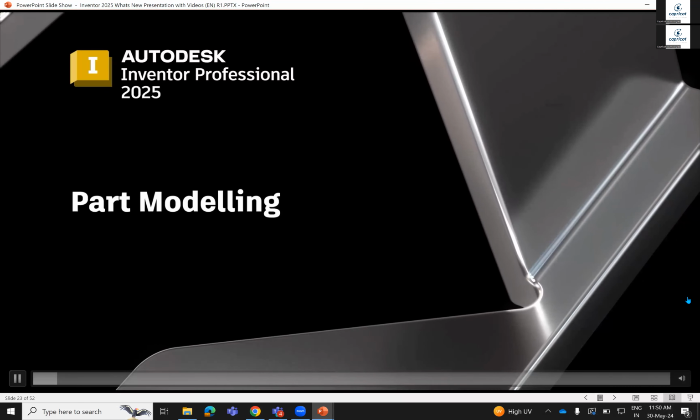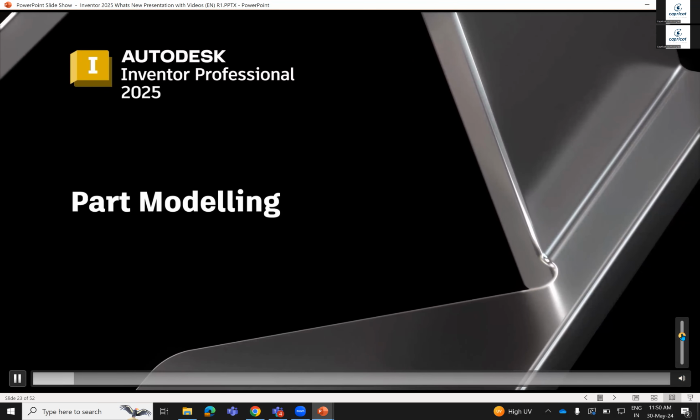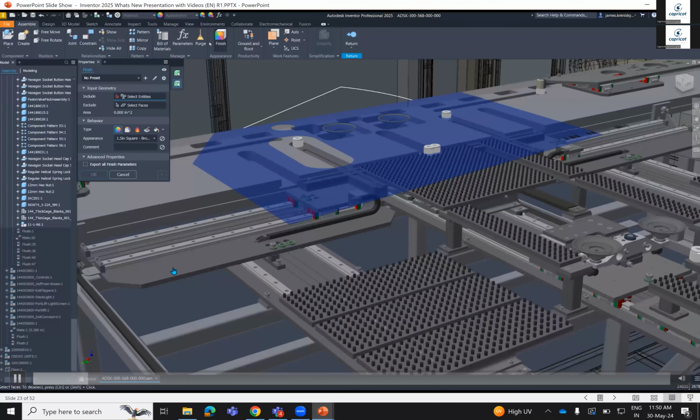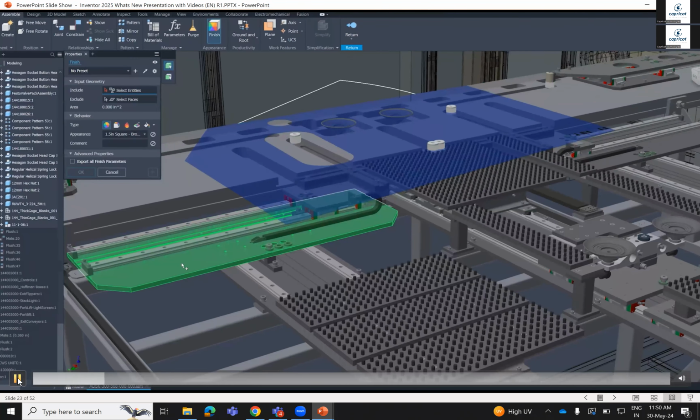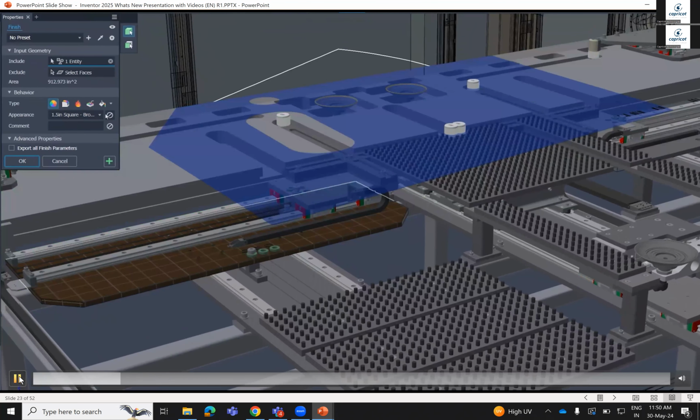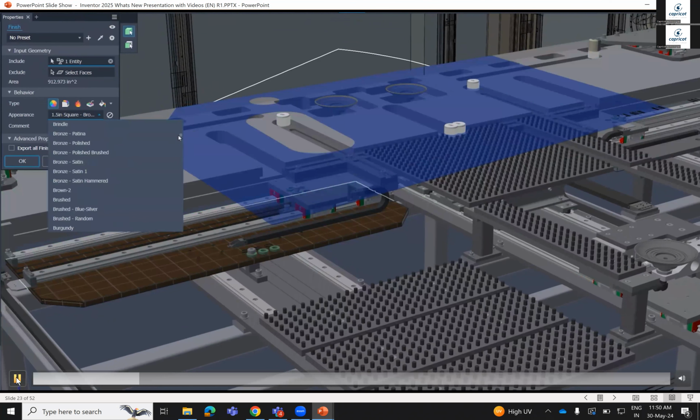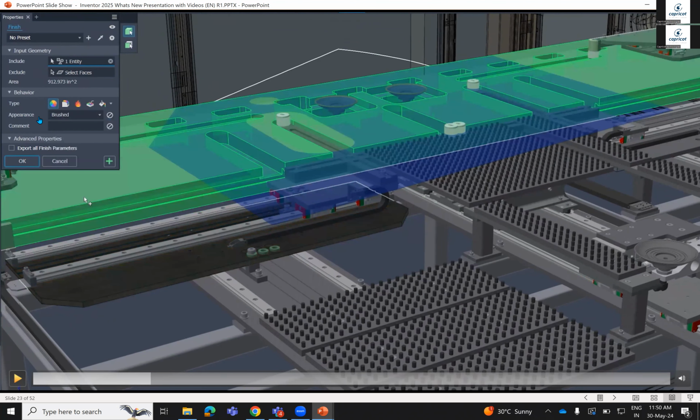Inventor 2025 continues to build on the momentum of the 2024 updates by introducing several significant enhancements to part modeling capabilities, particularly in the finish feature functionality. So appearances, directly I can select here. Earlier we would go to the appearances on the quick access toolbar and select it there. Now I can directly select here only.